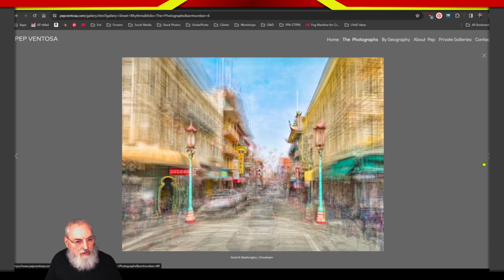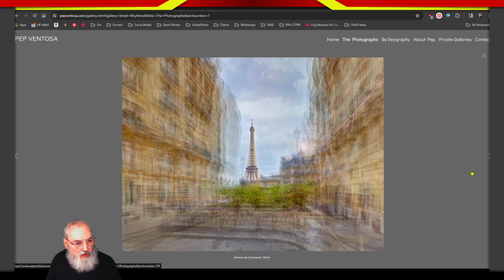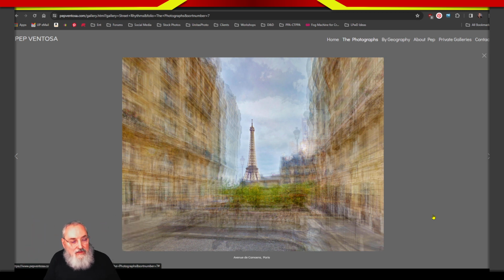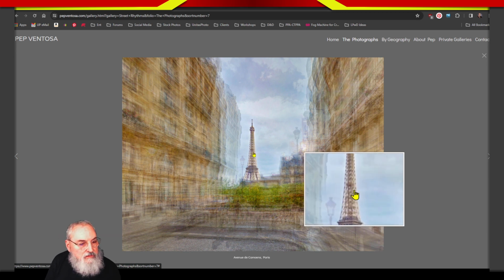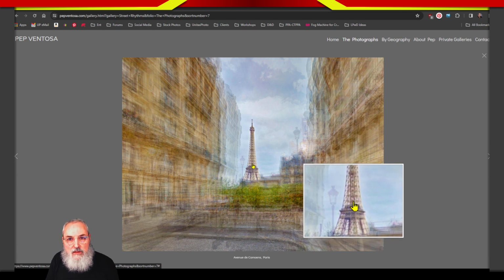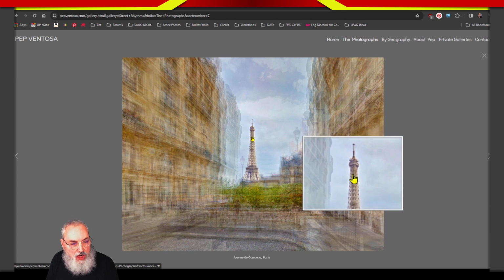So obviously the architectural stuff, the street work. I mean, look at this. Okay, the Eiffel Tower has been photographed a million and one different ways, but I've never seen it photographed like this. This is so unique. And I don't know if I can zoom in here. All right, if I zoom in, it's not crystal sharp. All right, it's not tack sharp.